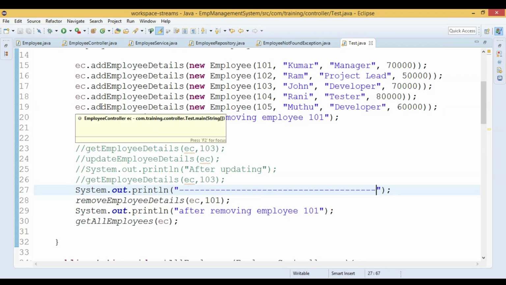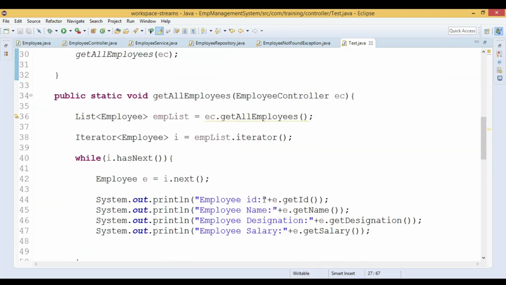So now what we have done here, we first add all the five employee details. From line number 15 to line number 19, we add employee details, five employee objects we have stored. Then we print before removing employee 101. We call the get all employees method, which will print all the employee details. Then we call the remove employee details by passing the employee controller and 101.